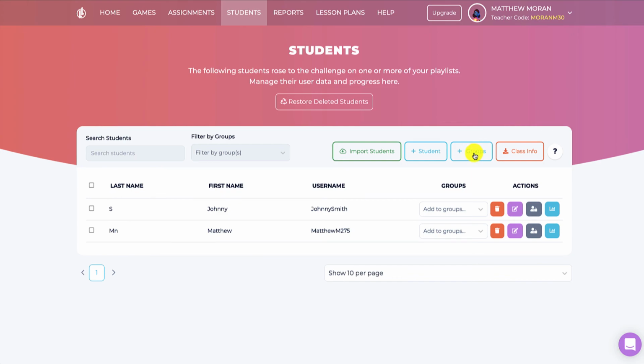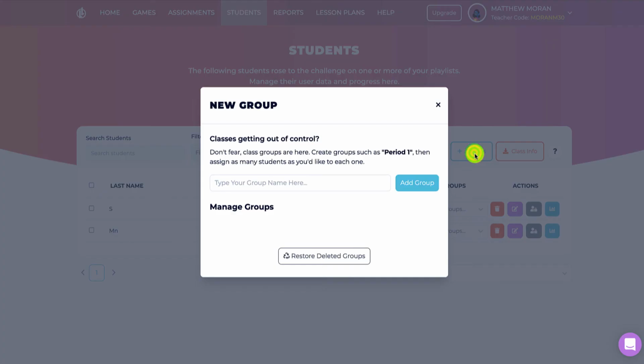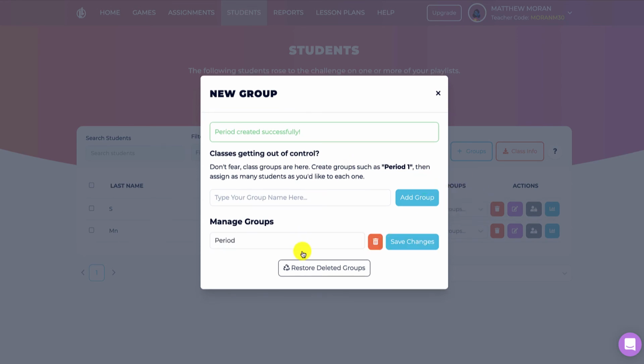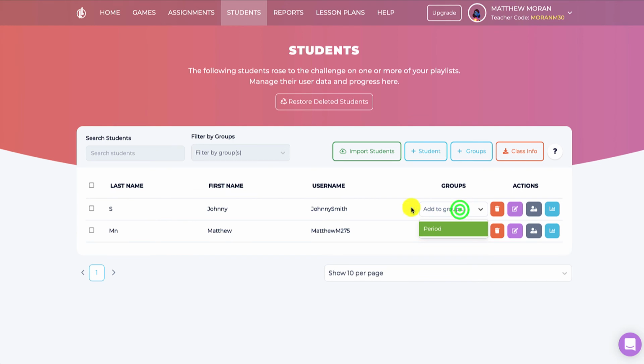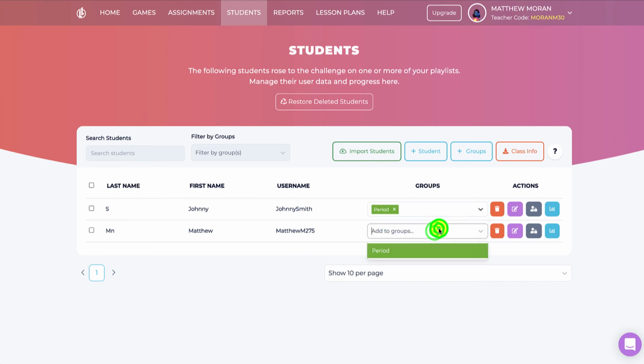To create a class, or what we call a group, just click on the groups button and then add the group. Once my group is added, I can add any students in my students roster to that group or class.